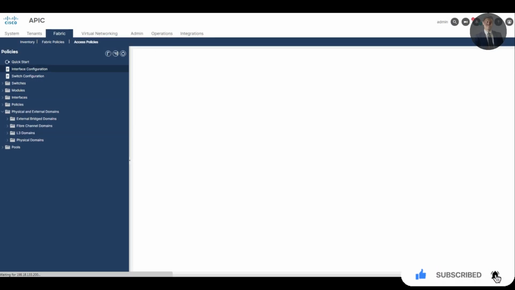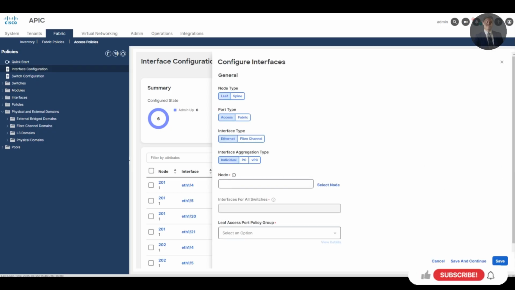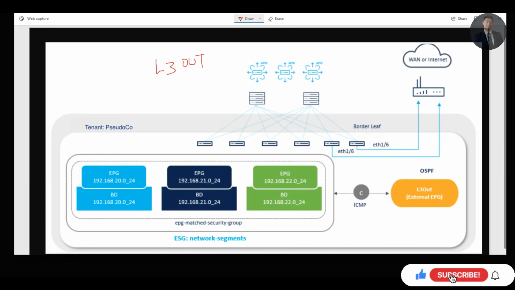Now we're configuring the interface. Go to interface configuration. Let's create an interface. Go to the diagram here. We'll assume this is leaf 1, leaf 2. Interface Ethernet 1/6, interface 1/6. They're both connected to my router. So this router is connected to leaf 101 and leaf 102.